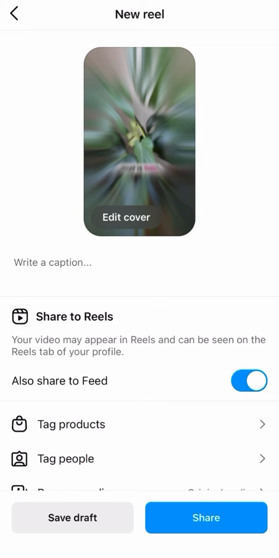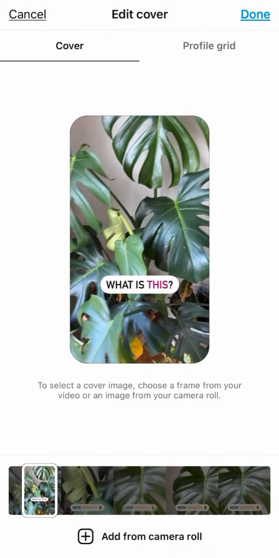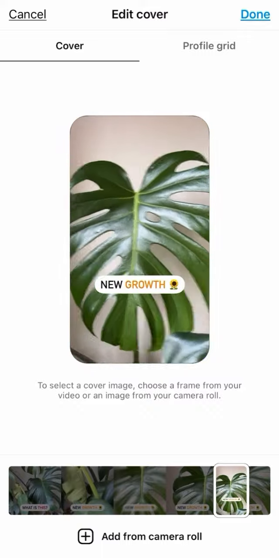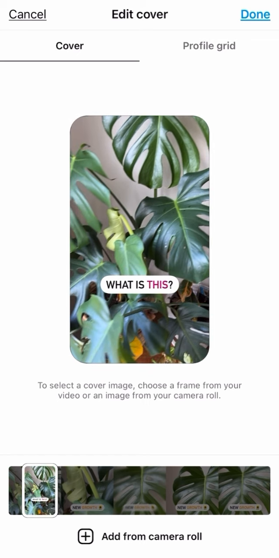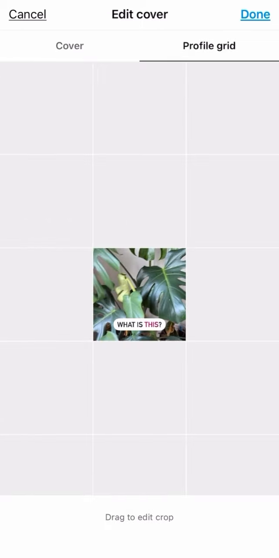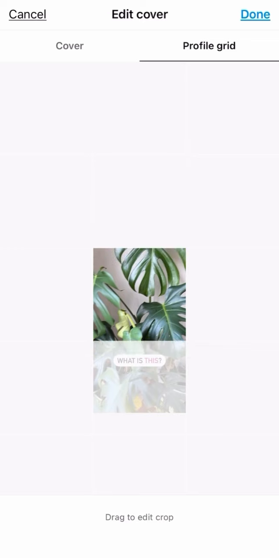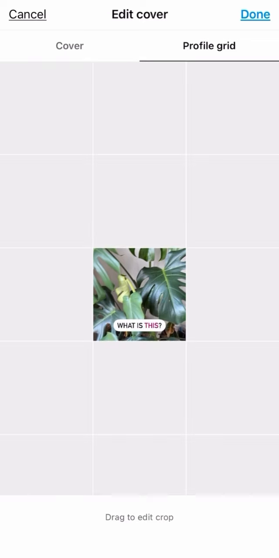I'm going to edit the cover. So I'm going to press edit, and I can simply hold on that little button down the bottom where it's got that little image, and I can place it to wherever I want, or it does give me the option to add from my camera roll. I'm then going to click up the top right where it says cover and profile grid, and I'm going to click profile grid, and I can move it to where I'd like it to go. Now I'm going to have it there, so on my grid you can see part of it.